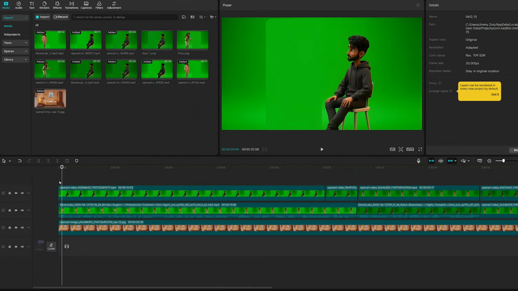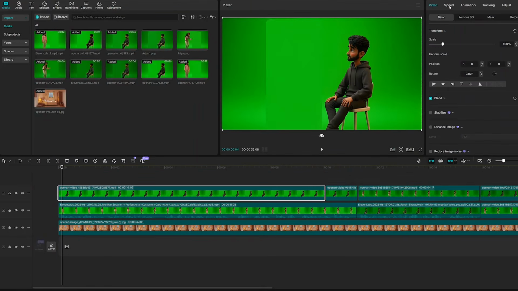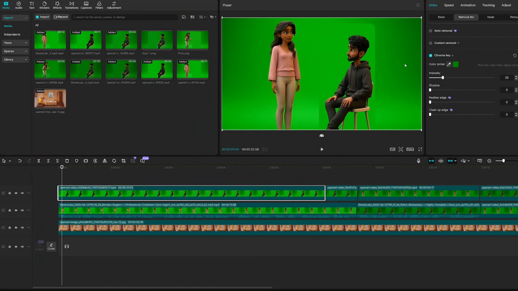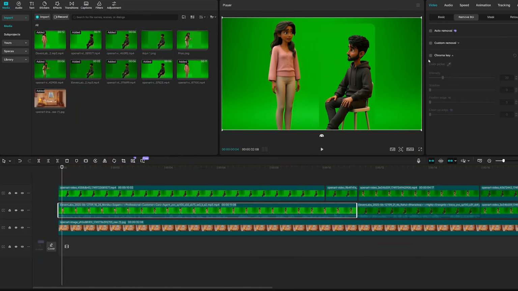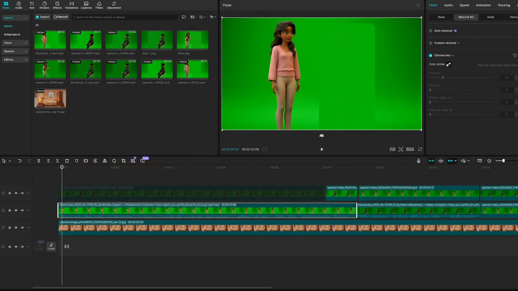Once that is done, it's time to remove the green background. What we can simply do is click on our first video and come to background here and select chroma key. Click on the pencil icon and click on the green background. That's perfect. You'll be able to see your green background being removed. So we do the same for the video file at the bottom. We select it, click on chroma key, and while the pencil icon is still selected, we click it like that.